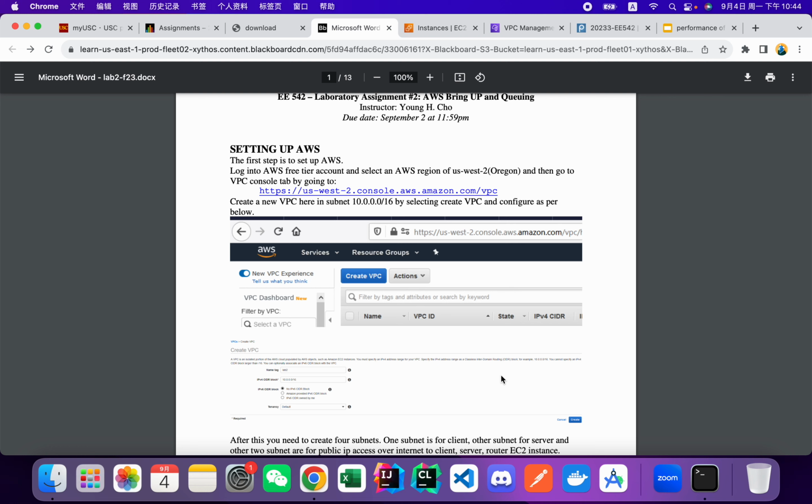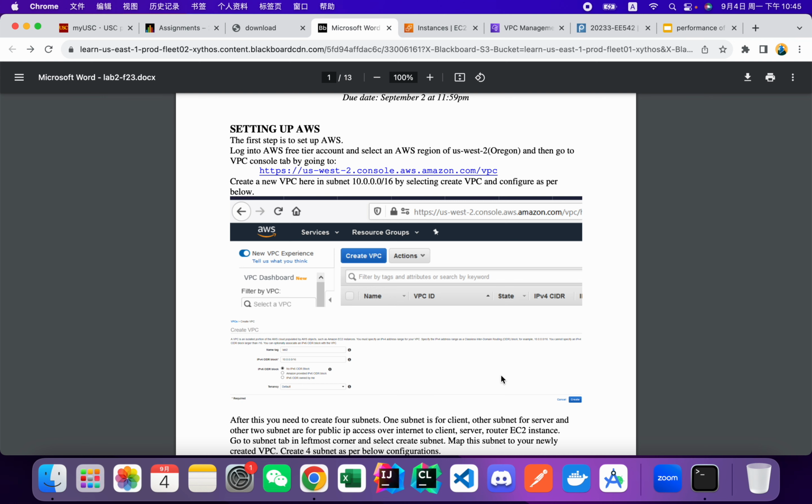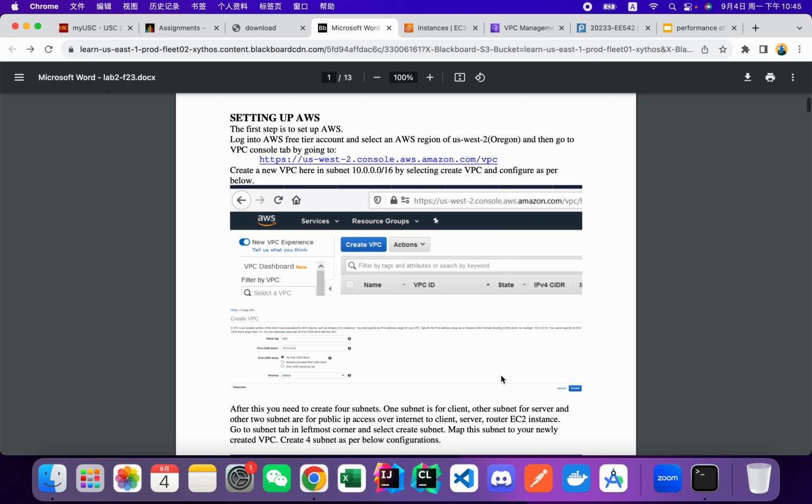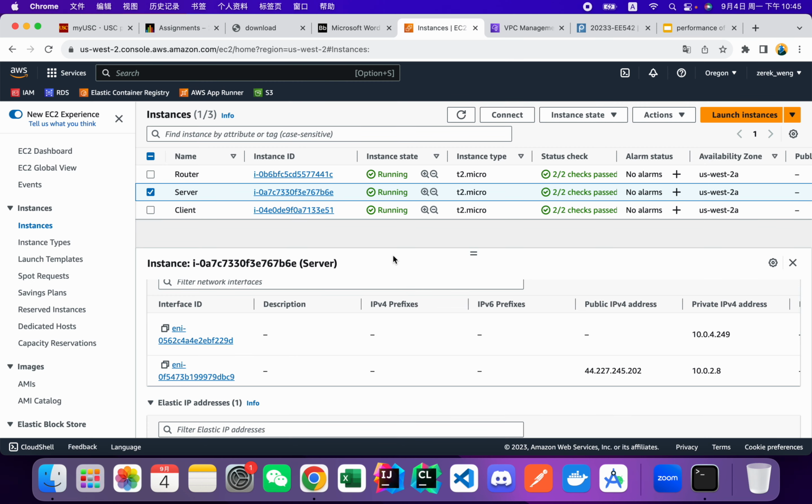Give a brief summary of what we did in Lab 2. In Lab 2, we use AWS. We create 3 instances to simulate router, client, and server. Then we use iPerf and iPerf3 to test the bandwidth between the networks between them. And we're going to quickly go through all the configurations we did.